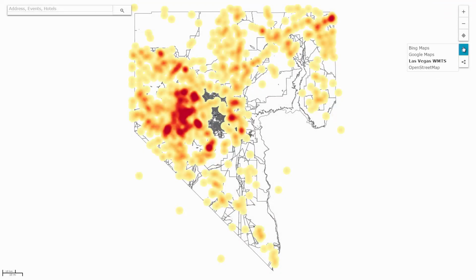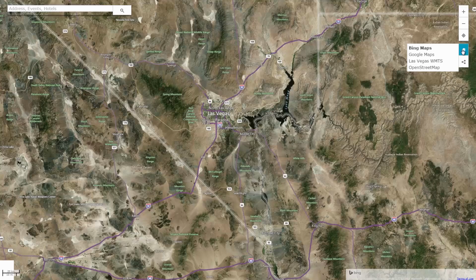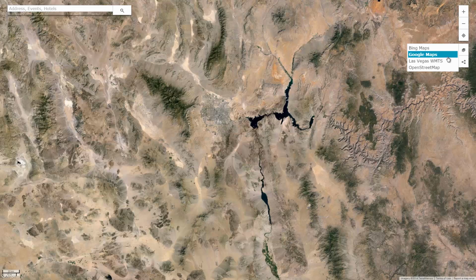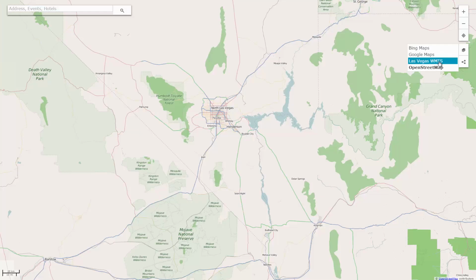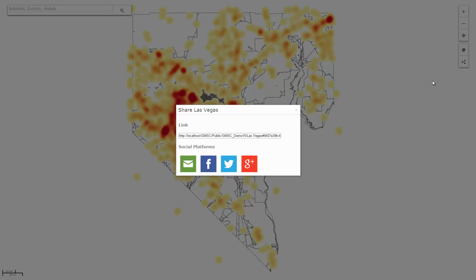The Layers tool allows you to change the map view, in this case between the Las Vegas WMTS, Bing Maps, Google Maps, and OpenStreetMap. Use the Share tool to share the map on Facebook, Twitter, Google+, or by email.